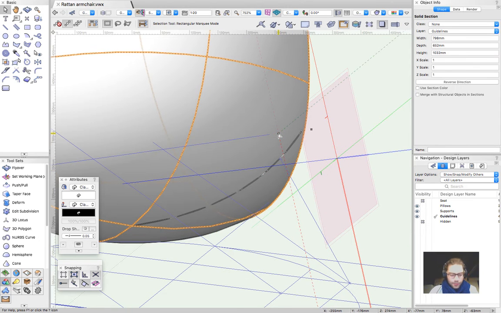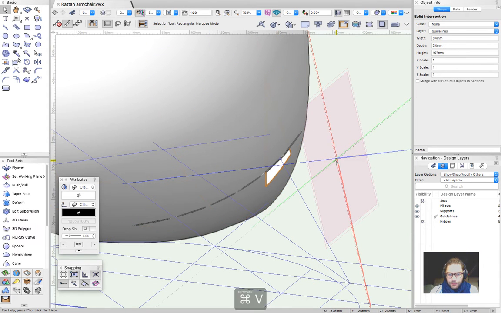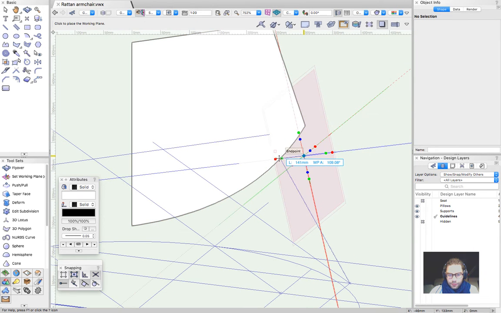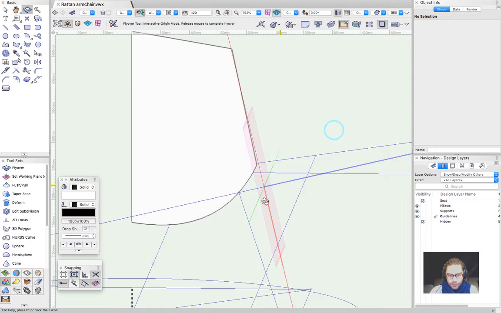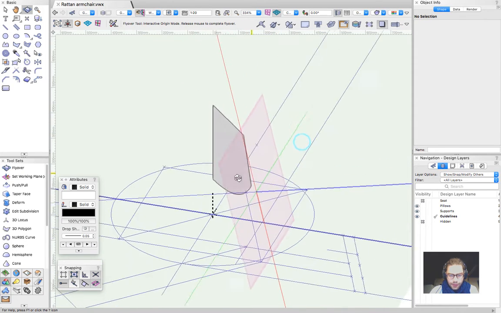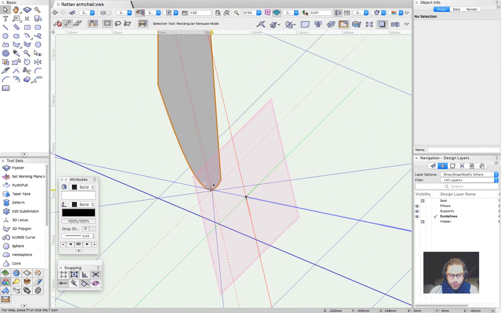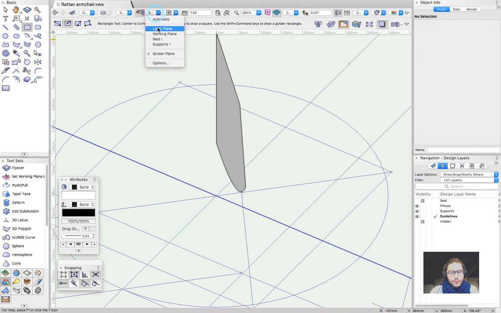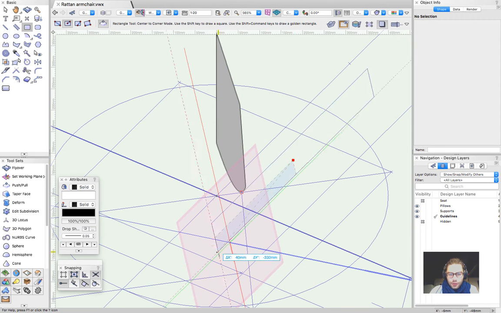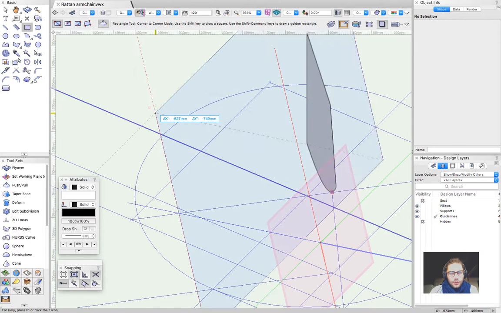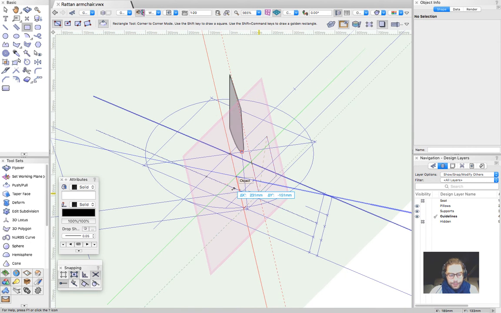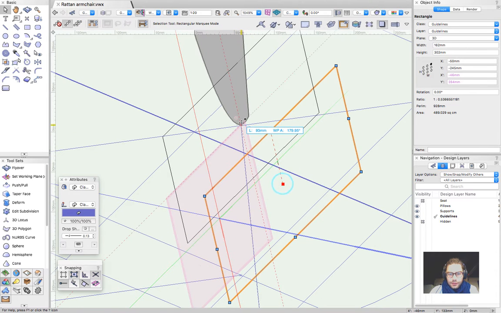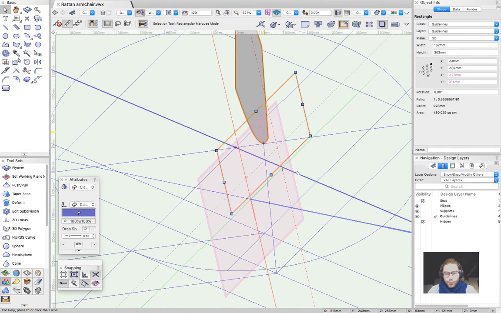Let's hide the egg volume. Yeah, for some reason it does not go to this point. But don't worry, we are going to create a rectangle in corner to corner mode. And then when it is ready, just place it to the point.